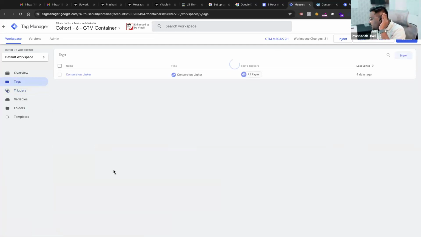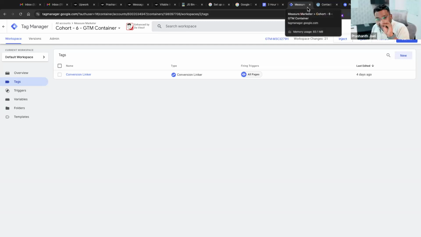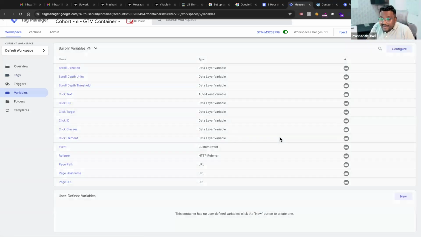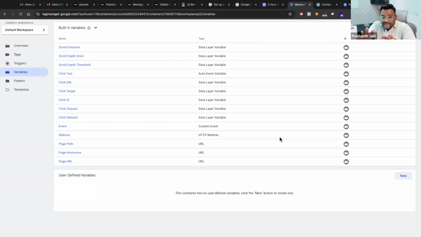I want you to understand how triggers are working, and how when a trigger identifies a user doing an activity that you told the trigger to look for, it will push a data layer event. It will not just push the data layer event. When it pushes the data layer event, all the variables that we created, right? These variables are ready to get the value when that action happens.